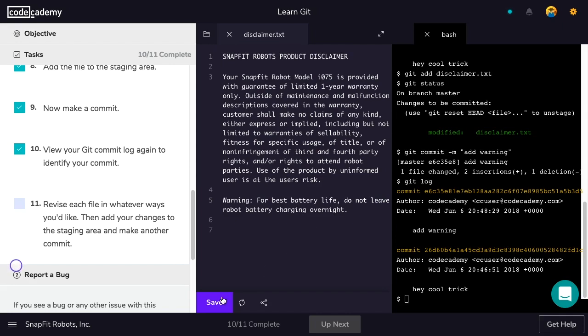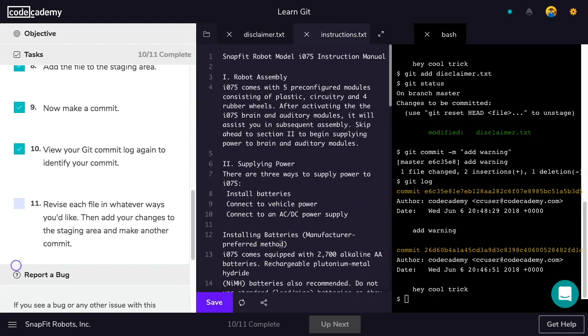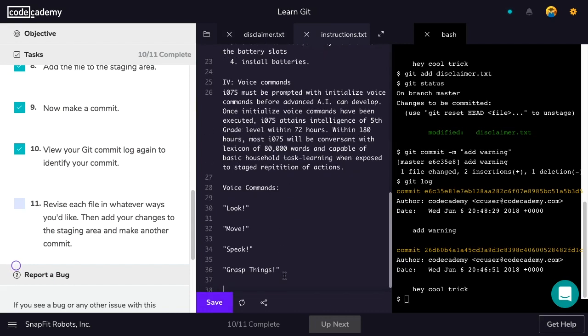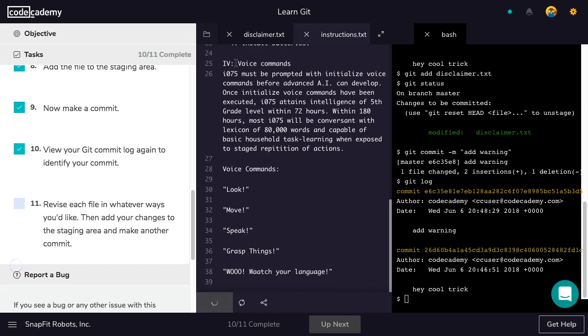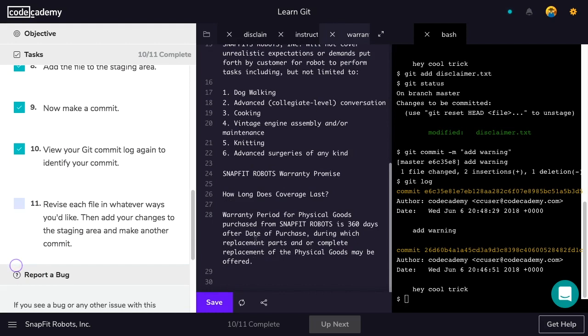Okay, so I'm not going to change anything in disclaimer.text. I am going to change something here. Whoa. What's your language? Period or exclamation point. Warranty. Blah, blah. Save.